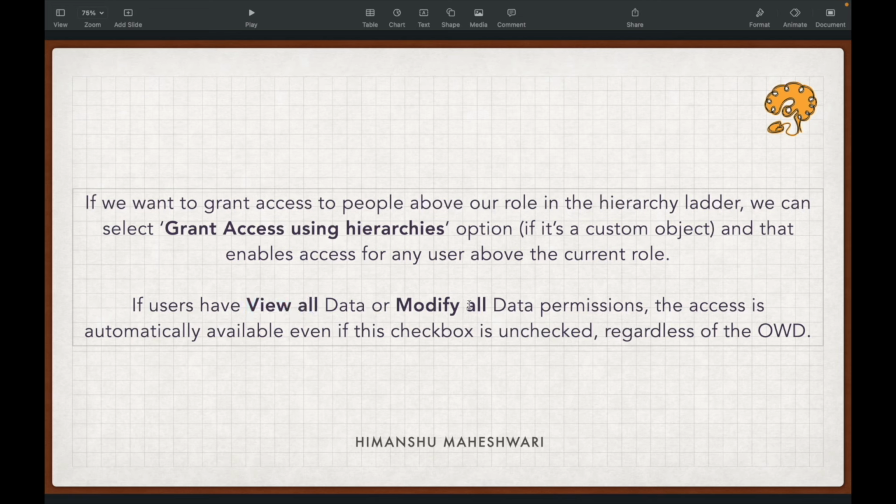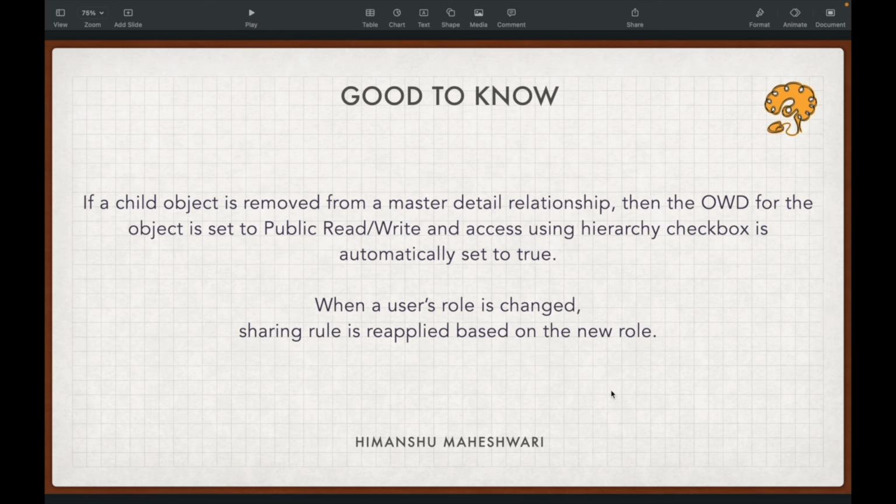what does that mean? Irrespective of any user's record, you will be able to see all the data. And if you have the modify all, you'll be able to see all data and edit all data. So that checkbox does not make sense. It basically becomes irrelevant. So if you have one of these two permissions, even if this checkbox is unchecked, the access is automatically available for all the records. All right, and that is true also, right? It makes logical sense.